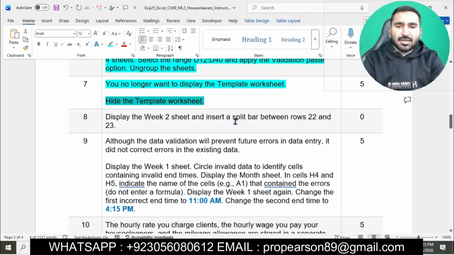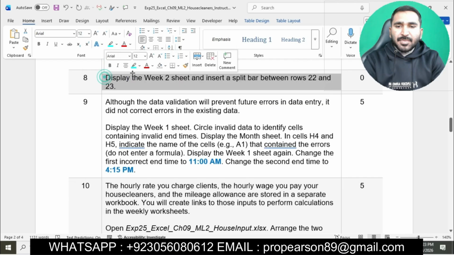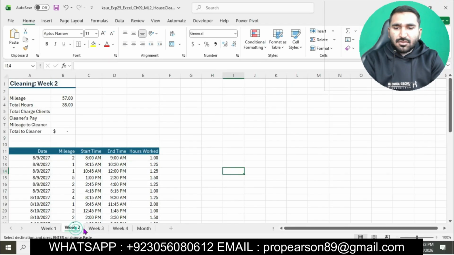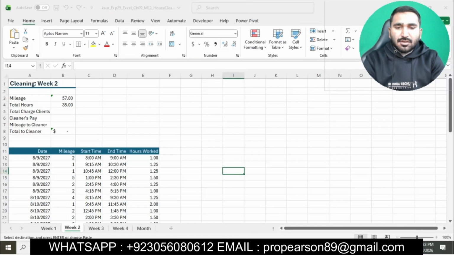So the temporary worksheet is hidden now. Moving on to question number 8. The question is to display the week 2 sheet and insert a split bar between rows 22 and 23. Display the week 2 sheet, and insert a split bar between row 22 and row 23.